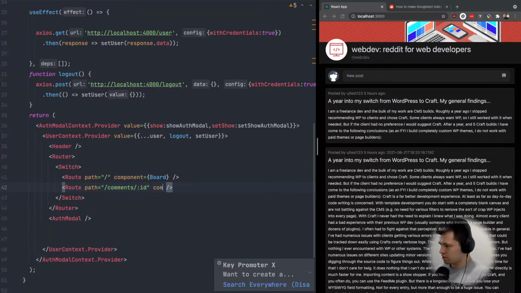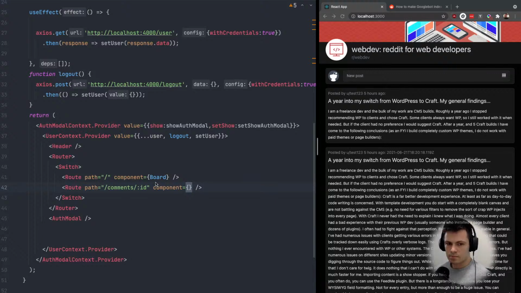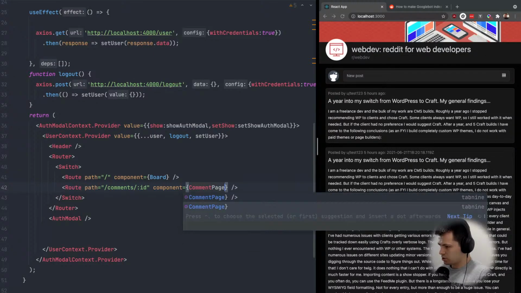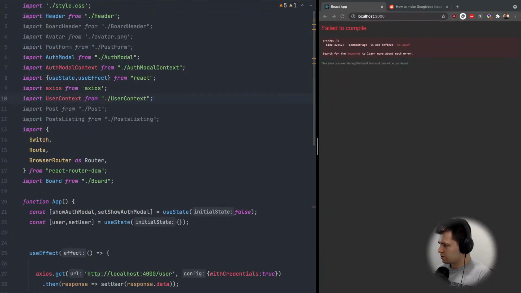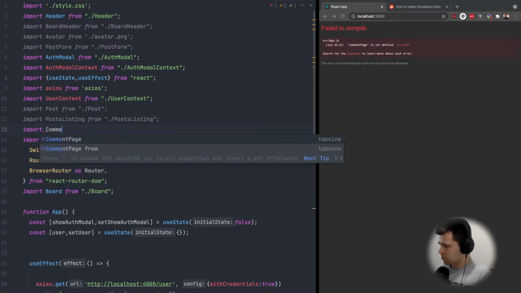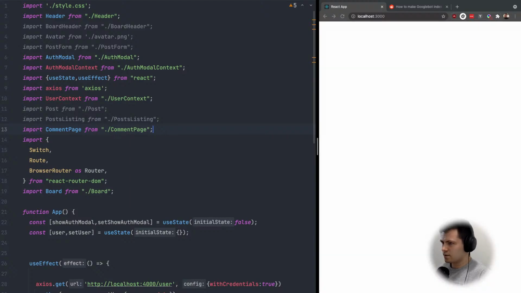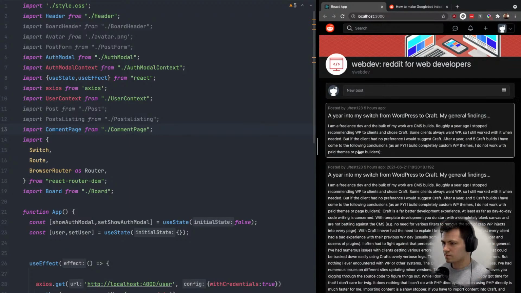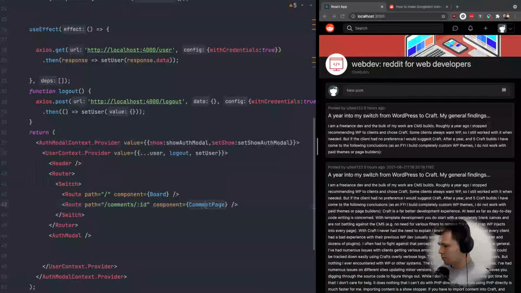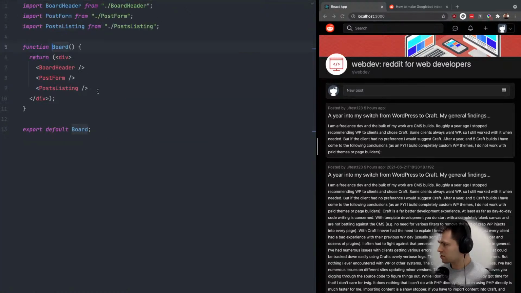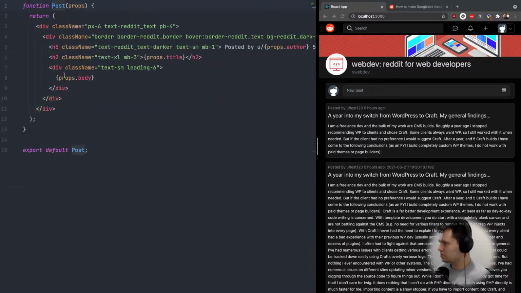Now we can use this component inside our route. So let's see, we have this component that we created, and it's comment page. It has not been imported, so we need to import it manually. Let's do import comment page like this. Now let's just refresh here. Okay, so it works, but when we are clicking, nothing happens for now. And we want to open this specific URL. So we go to board, and then to our posts listing, and then to a specific post.